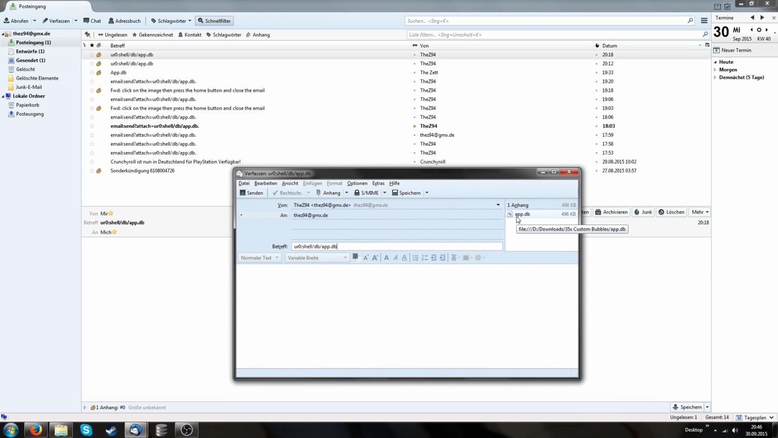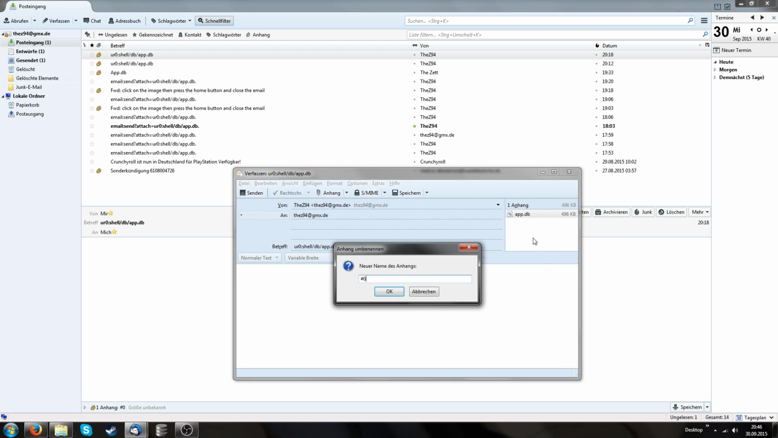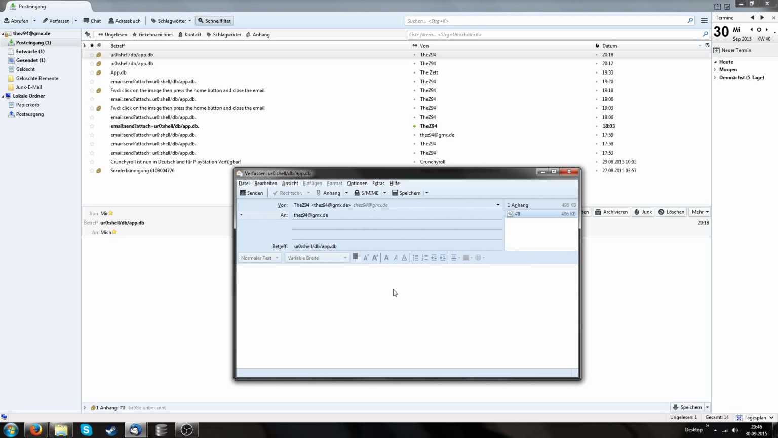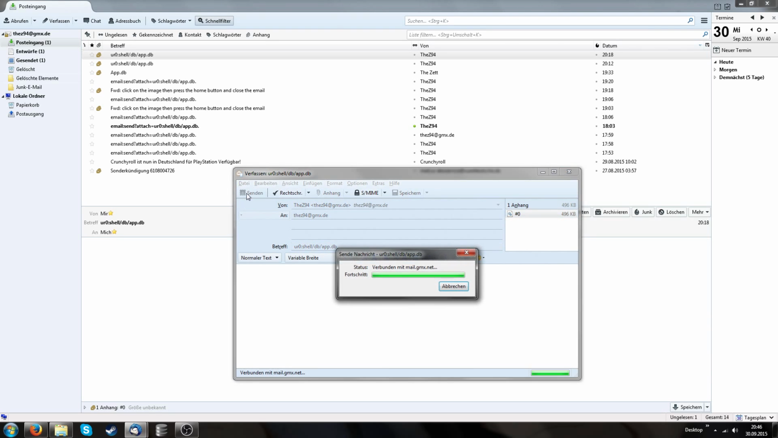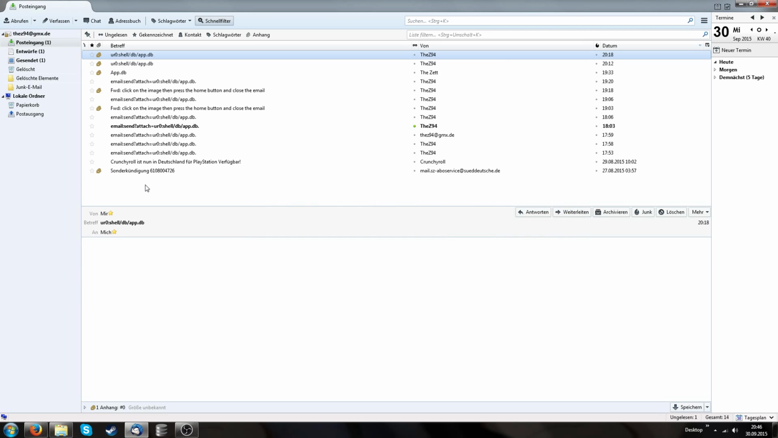Okay, we now add our changed app database as an attachment. Then we click on our attachment and rename it to #0. Okay, and I think that's everything we have to do in our email application program. We have our #0 attachment, we send it to ourselves, and the subject of UR0 shell/db/app.db. Okay, then we can send it.